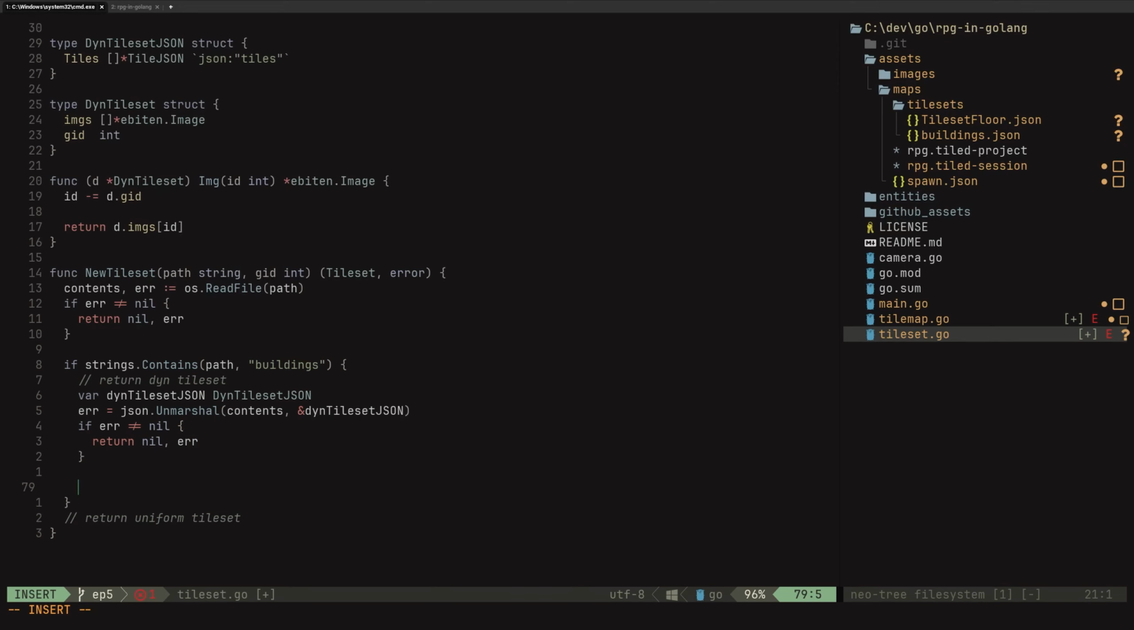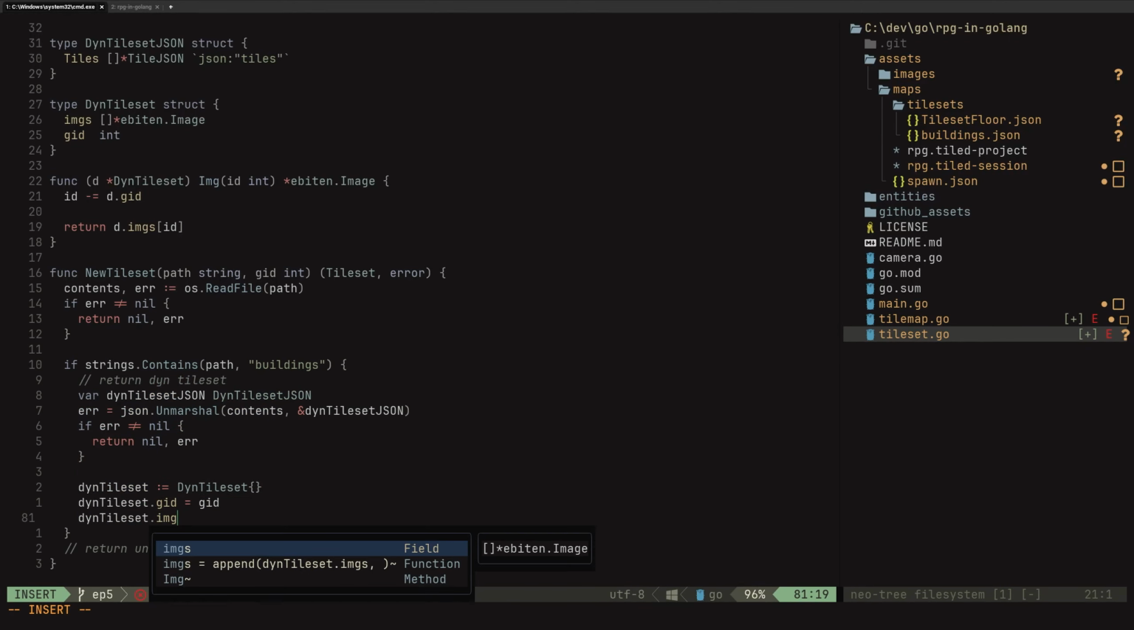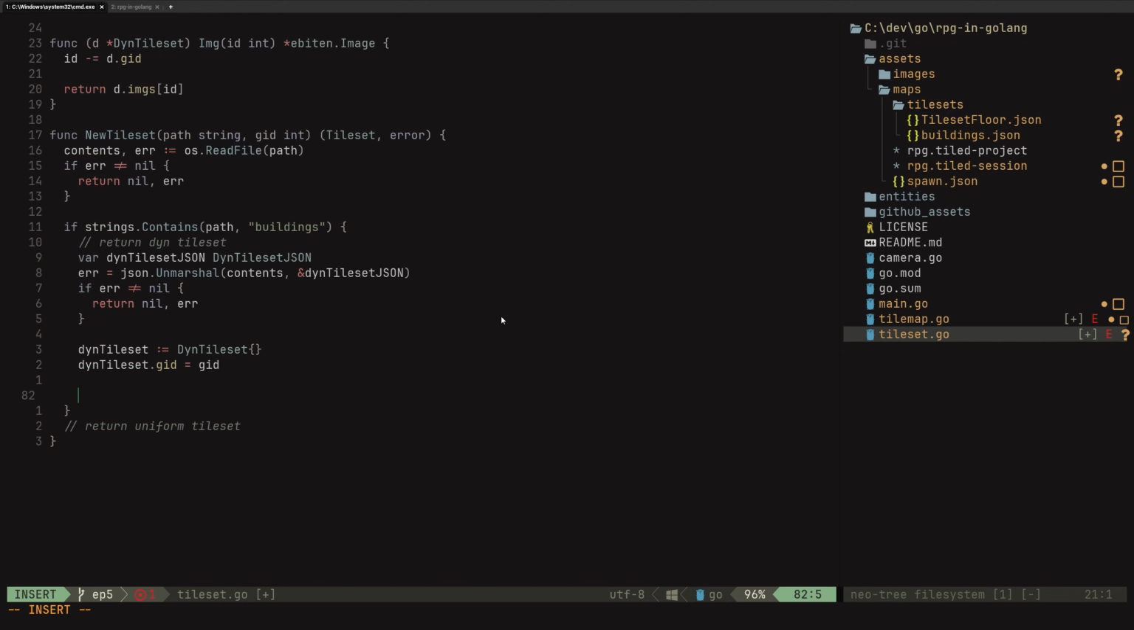So what we can do is we can create a new dynamic tileset, the actual real one. So we'll say dyneTileset here, and I'll say := a new DyneTileset object here. And then for the GID, so I'll say .GID here, I'm going to set this to the GID that we pass in. And then for the dyneTileset.Images, we're going to need to do some more processing. And so what we can do for that is we can say first the dyneTileset.Images is going to equal make a new slice of images of size 0, and then what we can do is we can loop over these tile JSON objects that we have here.